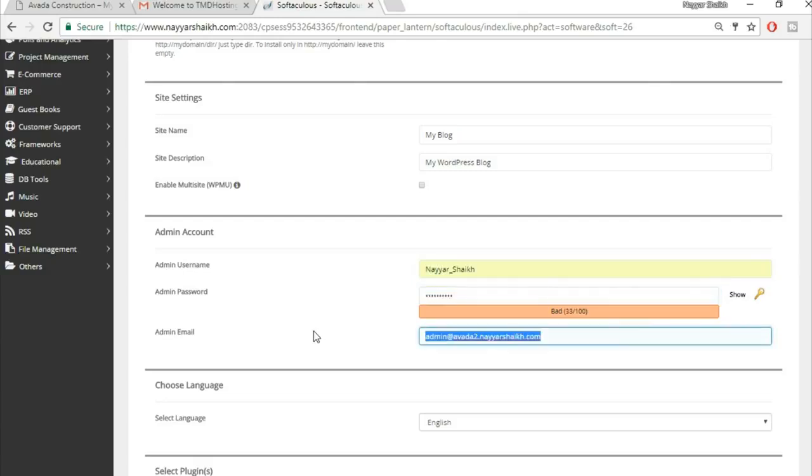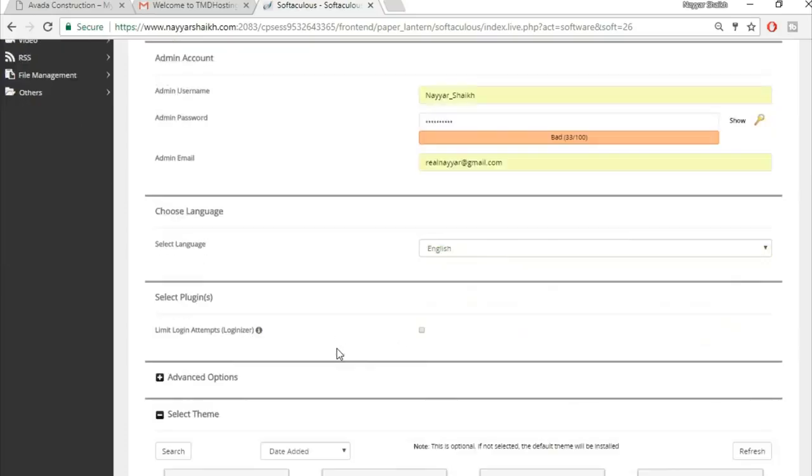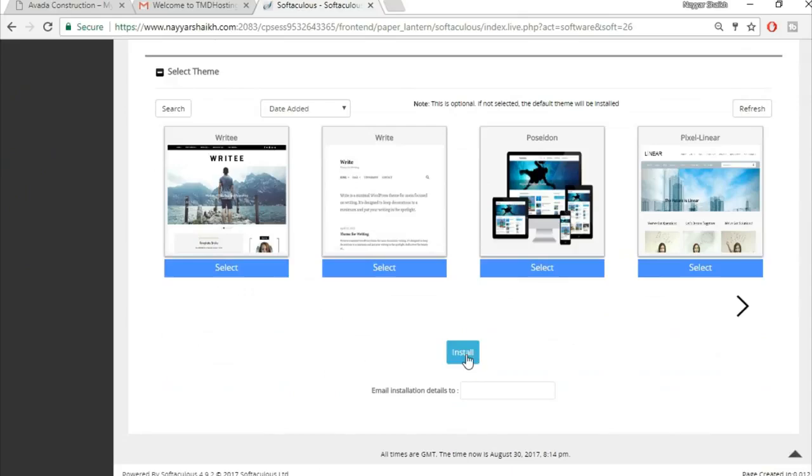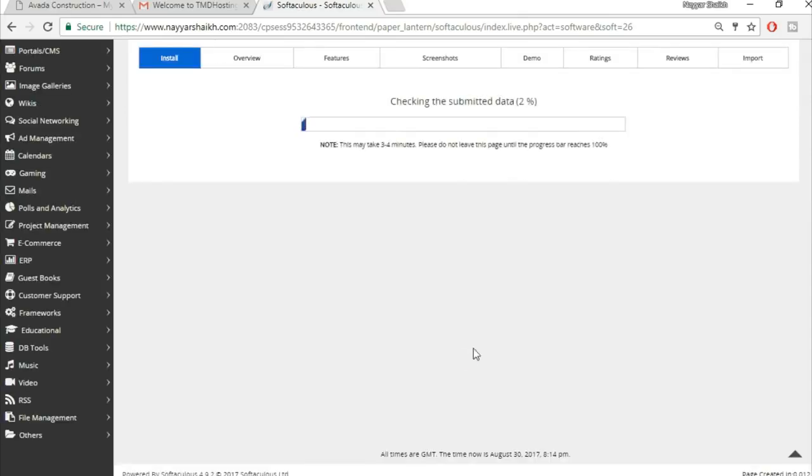Okay, now delete this email address and type in an email address which you have access to, which you use regularly. So make sure you do this. This is also very important. This will help you in bad times. Okay, now after doing all these things, just click on this install button.